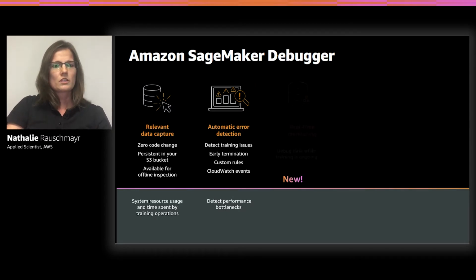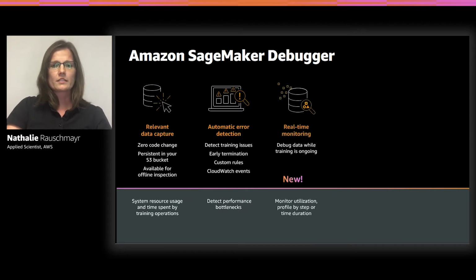You can also use Debugger for real-time monitoring, and that is especially useful if you have training jobs that run for several hours or even days. Debugger will emit the data in real time to Amazon S3, so while your training job is still in progress, you can already start fetching, visualizing and analyzing the data. Now you can also monitor the utilization in real time and profile your training by step or time duration.